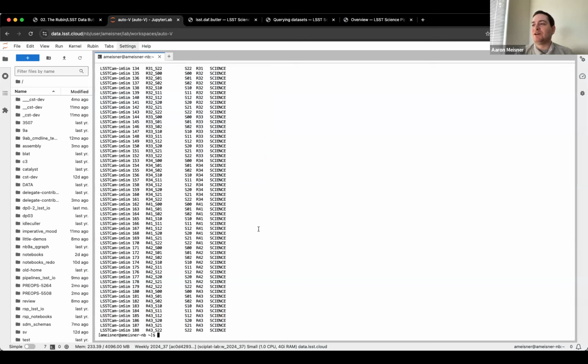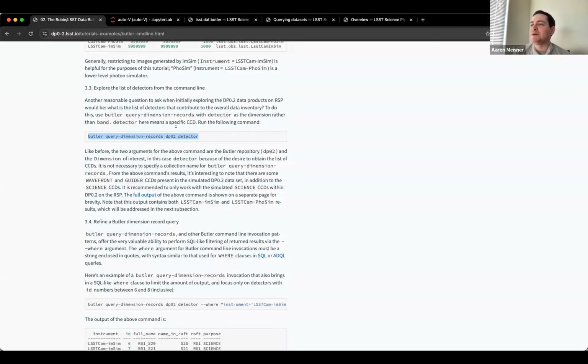And you'll get a list of several hundred items here, which makes sense because of the number of CCDs that are on the LSSD focal plane. You will notice again this same situation where there's a mixture of FOSIM and IMSIM instrument detectors here. And so in the next couple of queries, we'll show how to make sure that we continue restricting to the IMSIM high-level image simulation products that we care about.